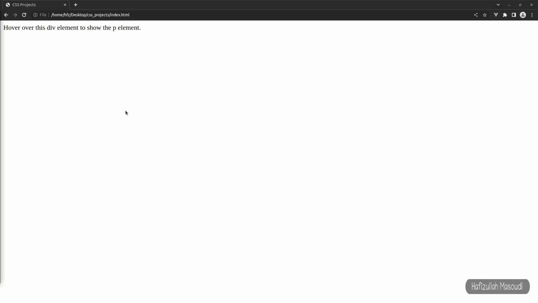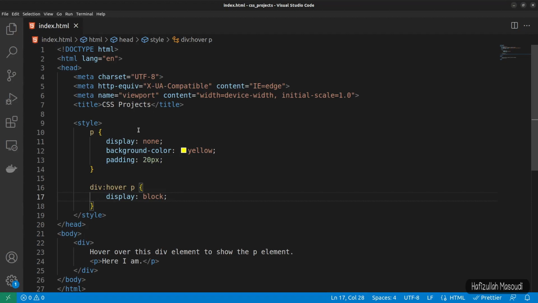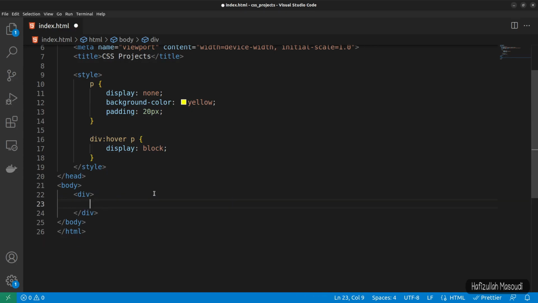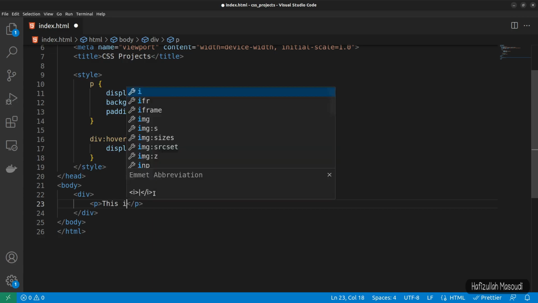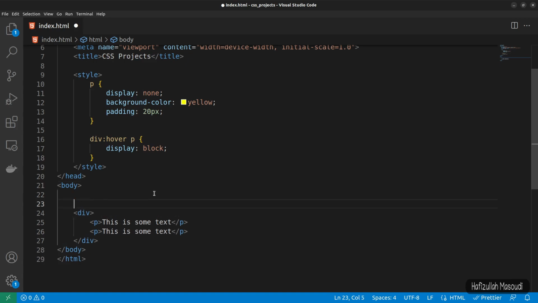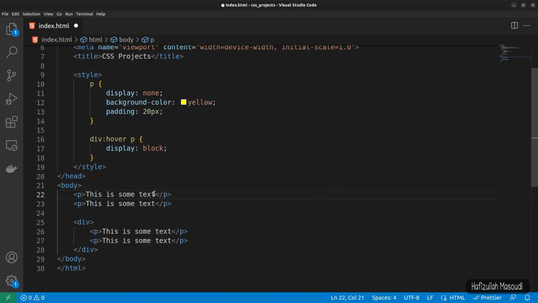Next up we have the first child pseudo class. This pseudo class matches a specified element that is the first child of another element. To show you an example, let's get back to Visual Studio Code. Let's remove all of this code from inside the div, create a paragraph here, and just say this is some text, and duplicate it. And let's declare some paragraphs outside the div too. Let's say paragraph, this is some text, and duplicate it.